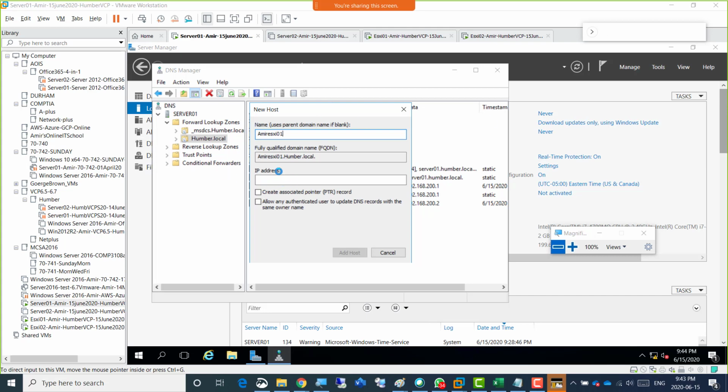And guys, here is the fully qualified domain name. So your first name esxi01.humber.local, and then the IP. But make sure, any slight mistake here will not be good for the course. You have to come back here and fix that. Then go for create associated pointer record here. It's going to create a pointer record inside the reverse lookup zone automatically, right?